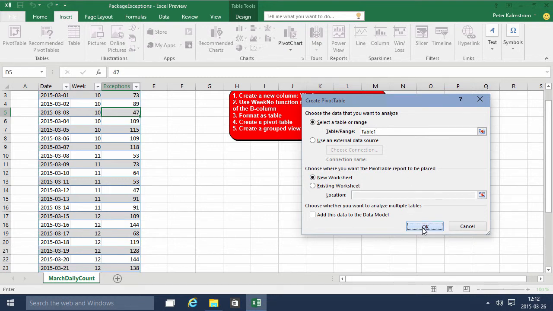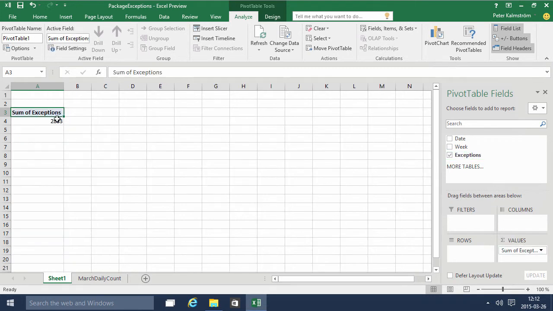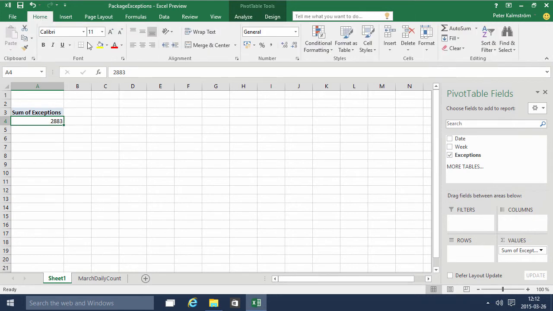And now I can create a view based on that. The number of exceptions is the data, so I'm going to put that in the values, and here we have the total number of exceptions. I do need to add the 1000 separator, making it more readable. So we have a total of 2800 exceptions.